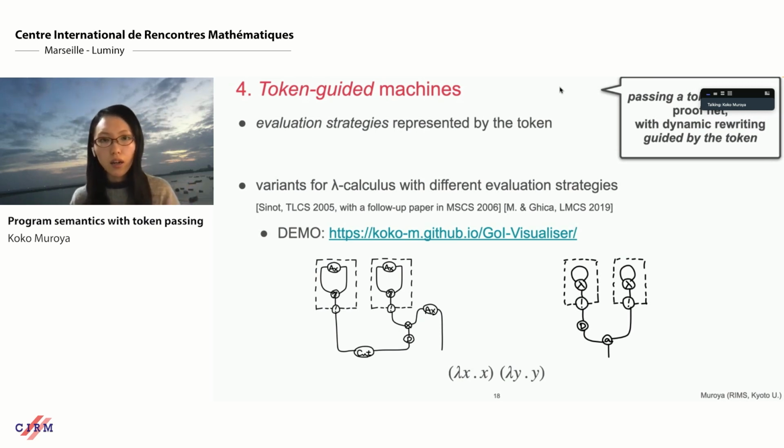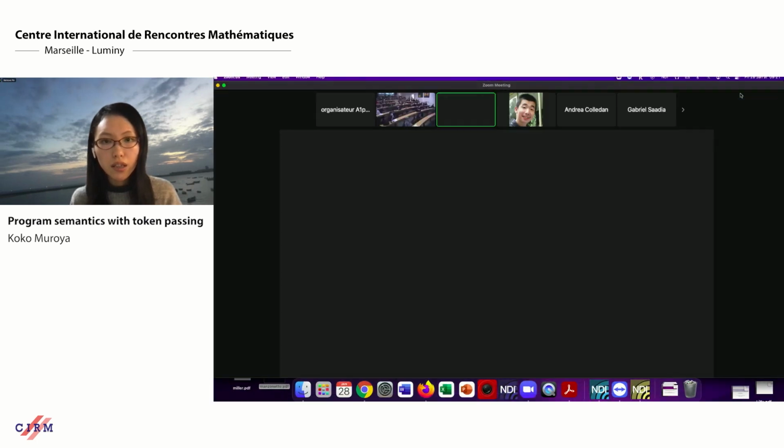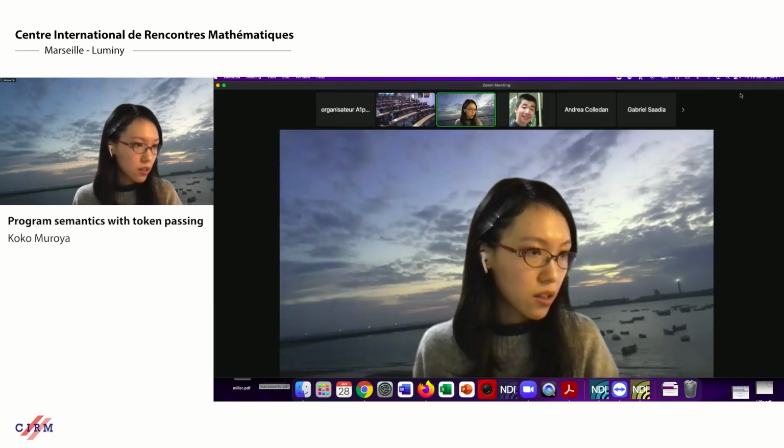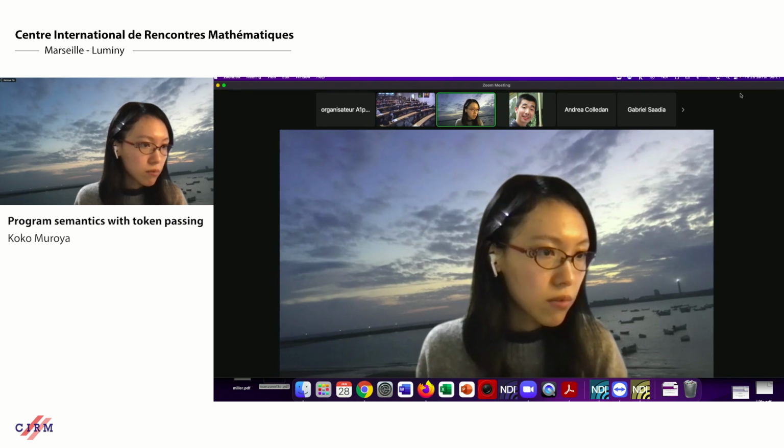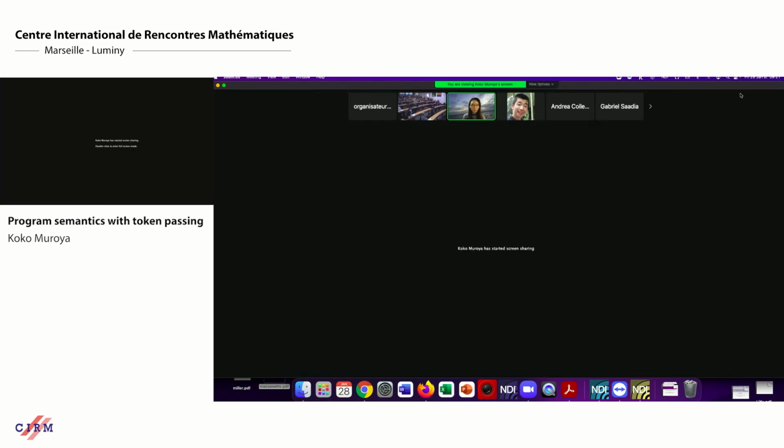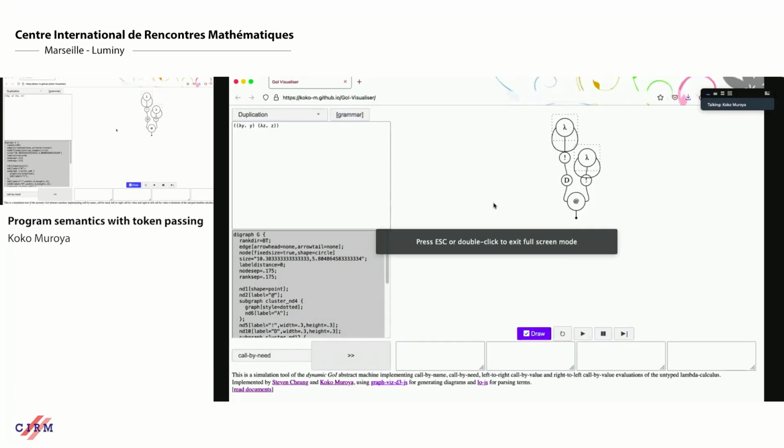So I briefly stop sharing and share a different screen. What is that? I hope that's okay. Yep. Can you see the shared screen? We can see it. Thanks.